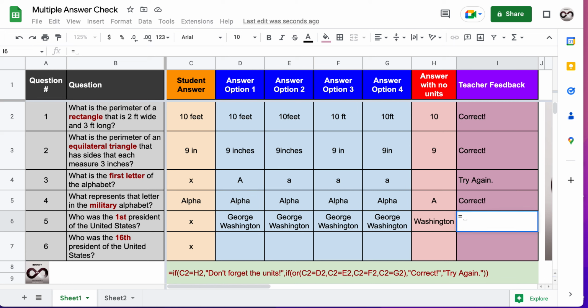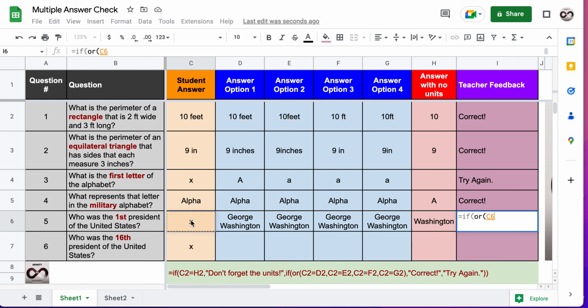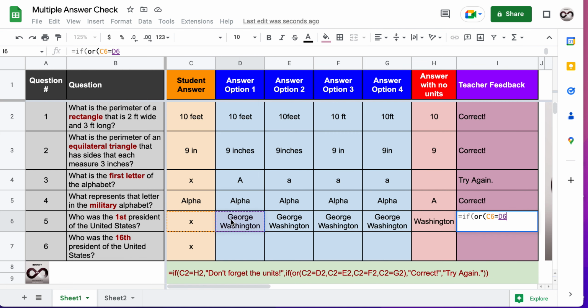Put equals, and let's not worry about the front part. Let's just say IF, or, that's the trick here, is the IF OR statement. And then you're going to say all the answers that are correct. If C6 equals D6, you can type this, or you can just click the cells like I'm doing.